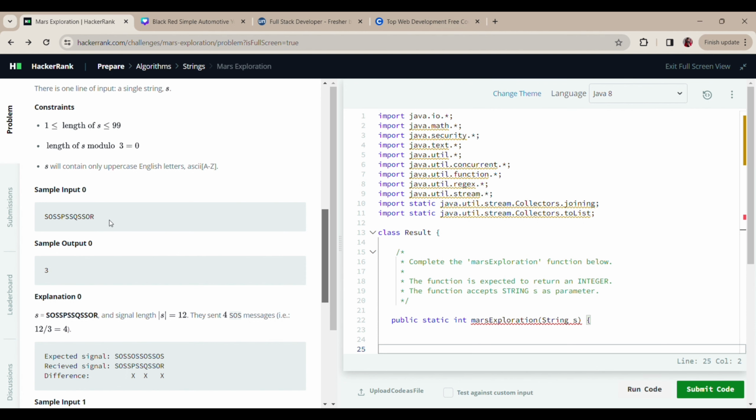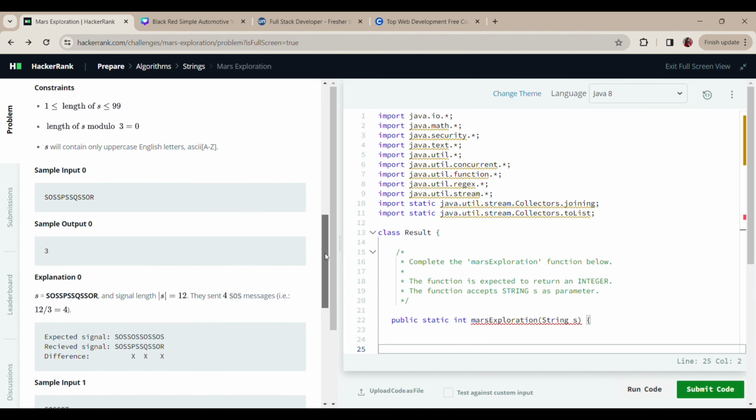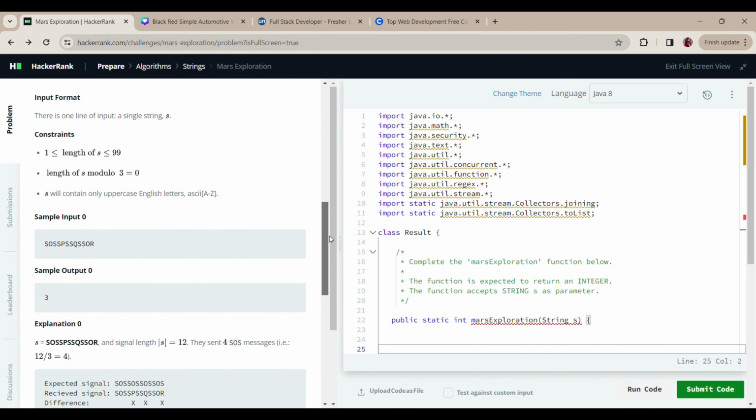If we look at sample input 0, let's count how many errors there are. P should not be there, so P is a fault. Q is also a fault, and R is also a fault. So we have 3 faults in this input, so the output is also 3. This is the sample input, and now we will code to check how the logic works. Let's start coding.